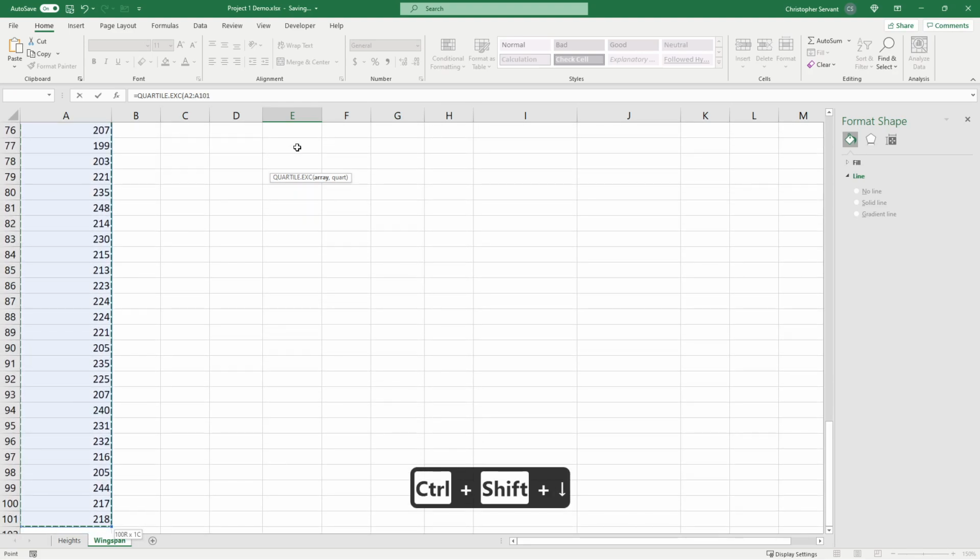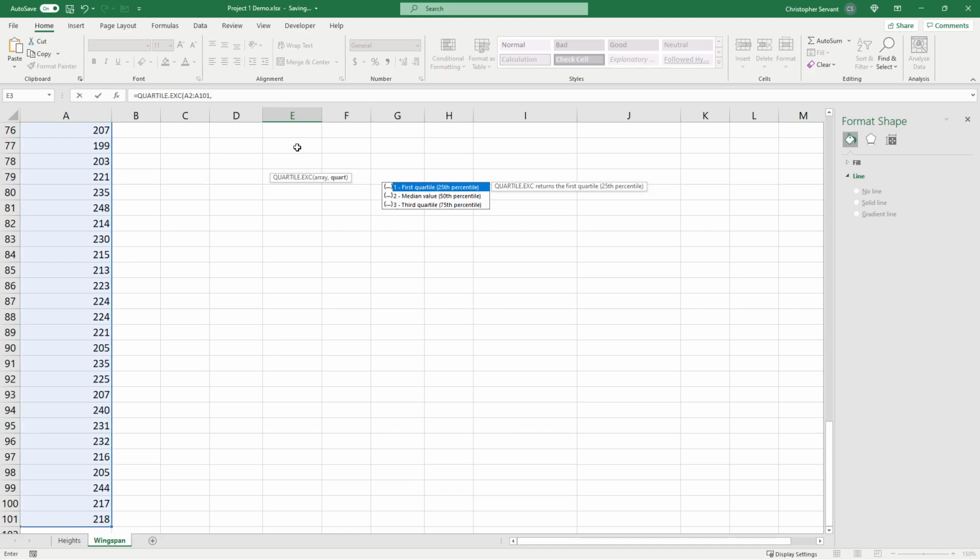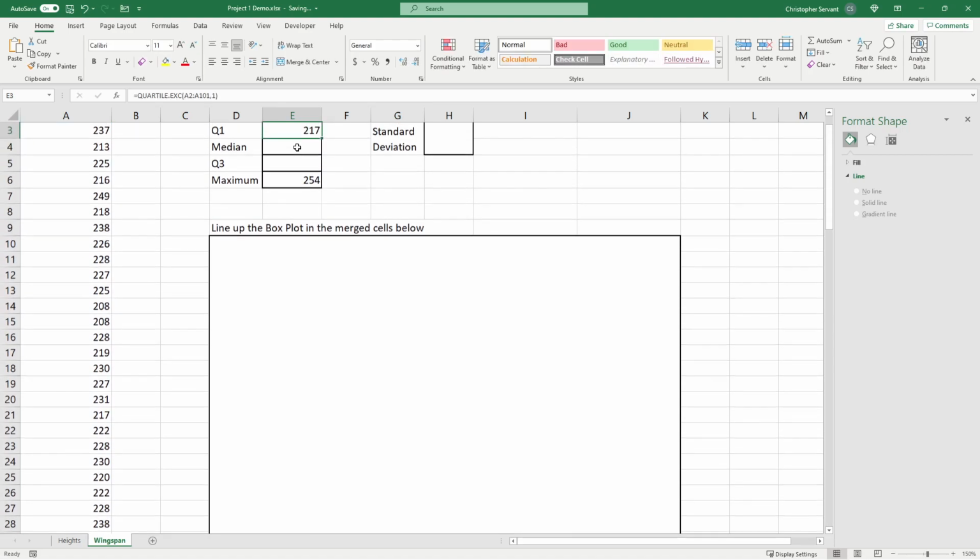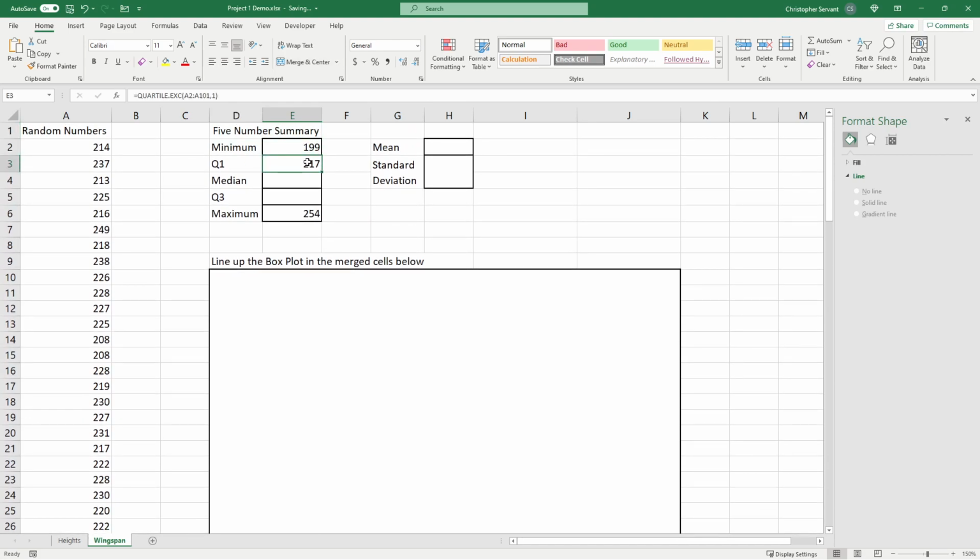But this function takes in 2 inputs. So I'm going to press comma and it wants the quartile, and it tells you 1 for first, 2 for median, and 3 for third. So let's just do 1. So our first quartile is 217.